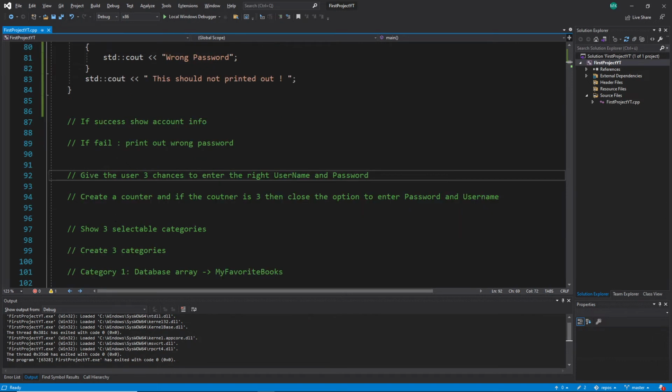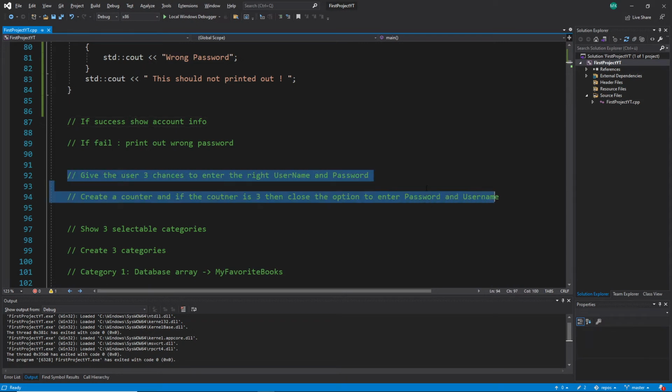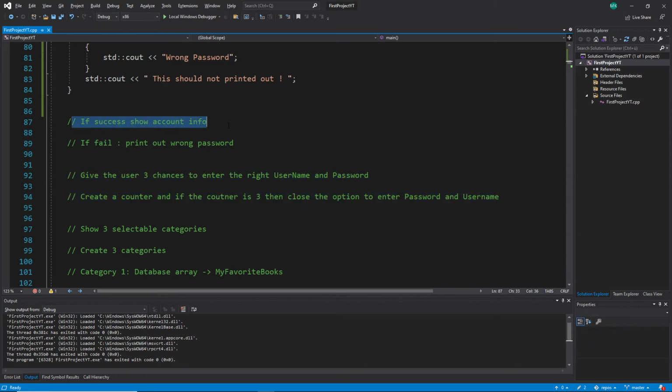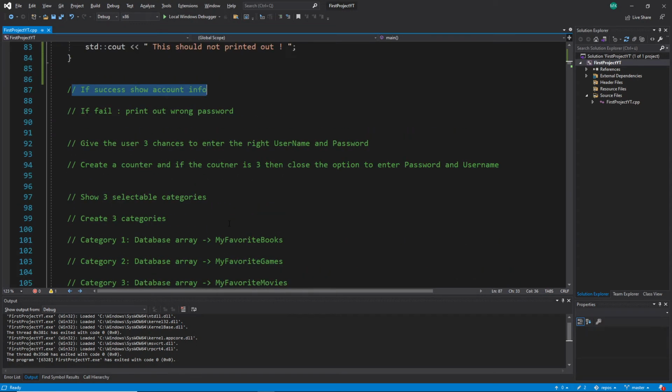All right, let's continue. Also create a counter, and if the counter is three, then close the option to enter password and username. Yes, I will do this later. This one we can shift for later. This is no problem. And then here, I want to do this line of code. That was my main goal because I read this one, and that's why I shift this here. This is not the place where I am right now. I'm here right now. And to solve this one, I need some more information, and I get the information down here because these comments are not so perfect.